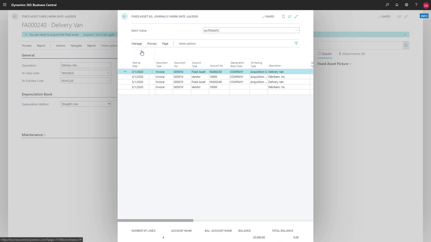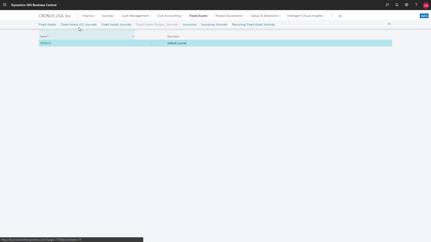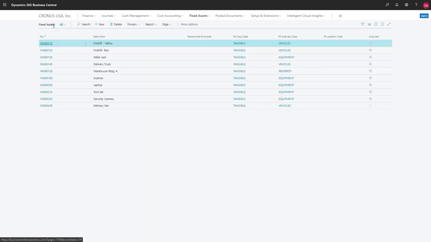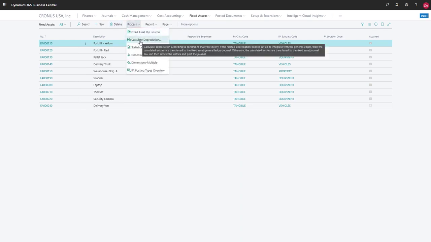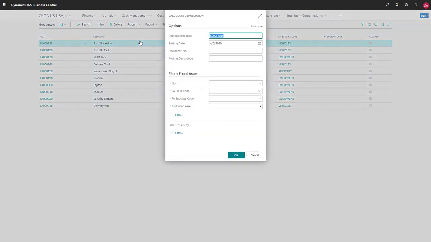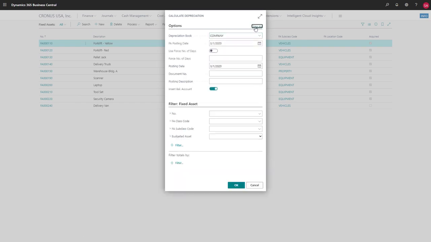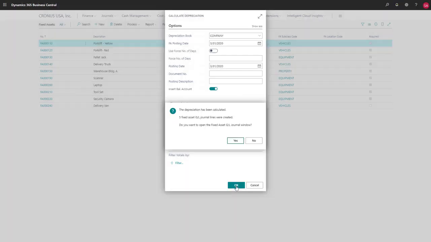Periodically, we'll need to calculate depreciation for our fixed assets. Let's calculate depreciation. We'll start on the Fixed Assets list page, where we'll choose Process and then Calculate Depreciation. We have a number of options. For example, we can apply filters to calculate depreciation only for specific assets. But we'll keep things simple and just calculate depreciation for everything for 1 month by just choosing dates in the Fixed Asset Posting Date and Posting Date fields. We'll choose OK to run the calculation.